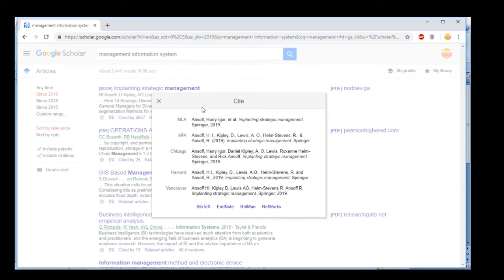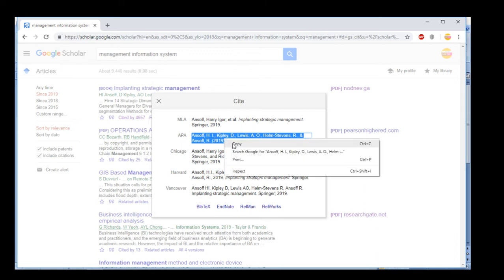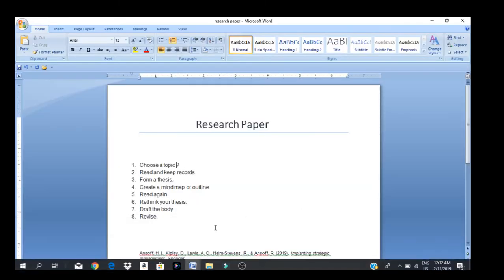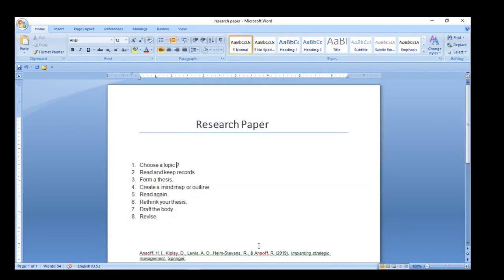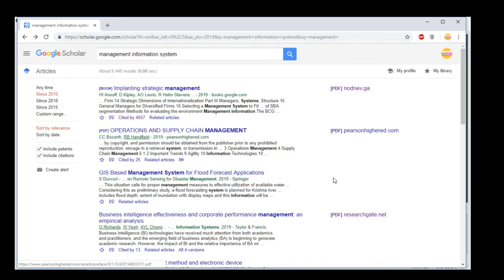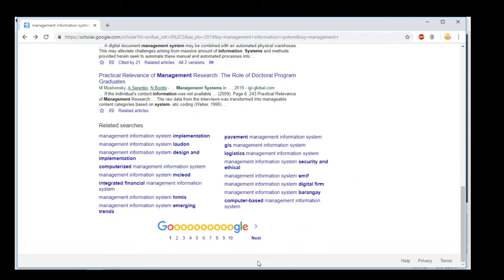Now different institutions follow different styles in which they cite papers. The one which is mostly followed in Pakistan is APA style. So you will copy this APA reference from here and write it in your research paper. At the end of your research paper, you will give the heading of references, and there you will copy this reference. Okay, so now let's see how many research topics you can look for.